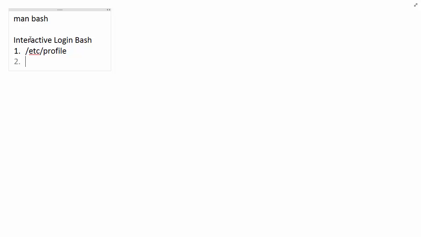Then the second thing that's looked at configuration file-wise is one of the following. Actually, not one of the following, the first of the following which exist. So the first file in the list I'm going to give you that exists. The first one is tilde dot bash underscore profile. So the tilde here is a shortcut notation. It means your home directory.